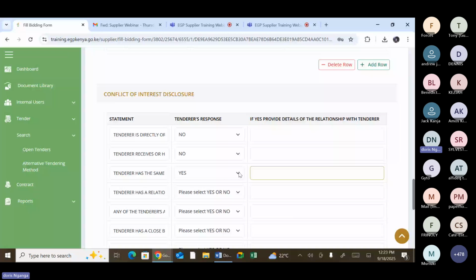Tenderer has a relationship with another tenderer directly or through common third parties that puts it in a position to influence the tender or another tenderer or influence the decision of the procuring entity regarding this tender. I choose the appropriate one and say no. Any of the tenderer's affiliates participated as a consultant in the preparation of the design or the technical specification of the works that are the subject of this tender? No.